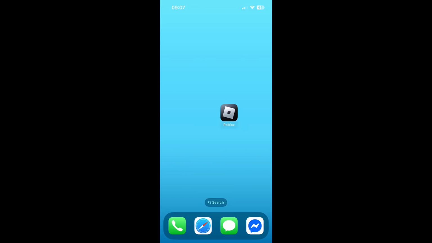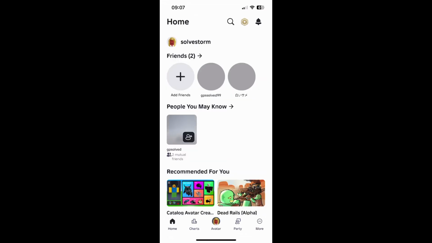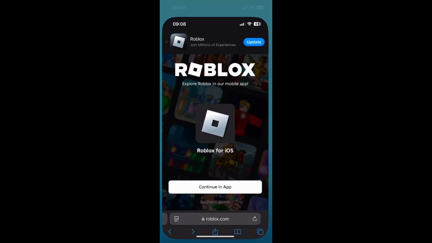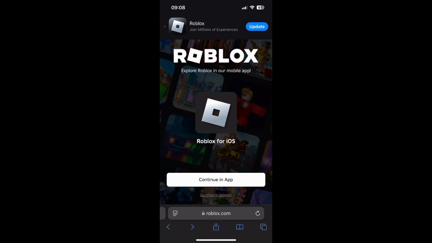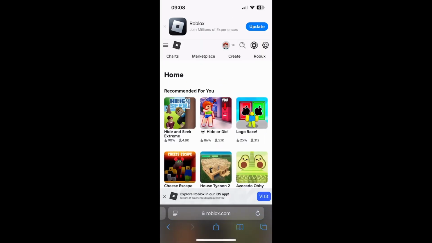Hello guys, in today's video I'm going to show you how to find and copy your Roblox ID, account ID. So if you try to do this on your application, this wouldn't work. So what you actually need to do is go to your browser, go to roblox.com, and after you will be here and you will see this screen, you want to press continue in browser at the bottom. After that you will be connected to your account.